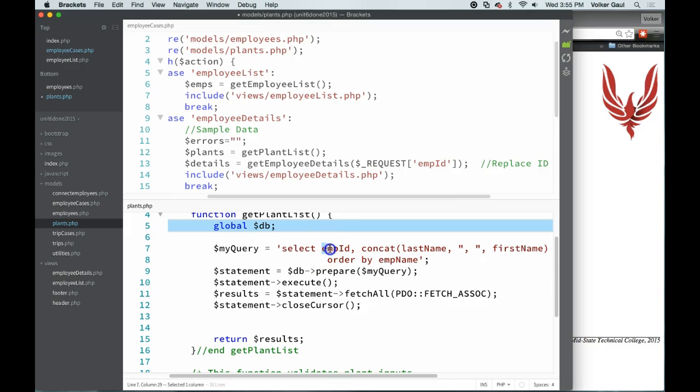Okay, so I want to select the plant ID and just the plant name. I don't have anything complicated here. Plant name from TBL plants. Order by plant name. Run it, done.